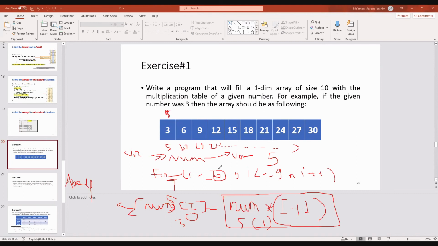Then I will become 1, so I'm going to save the value inside element number 1, but I will multiply it by I plus 1, which is 1 plus 1, so it will be 5 by 2, which is 10. And so on. The same result here. Thank you, Sultan.